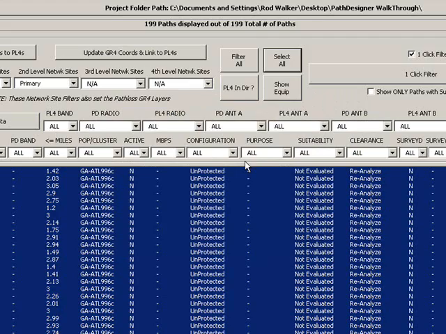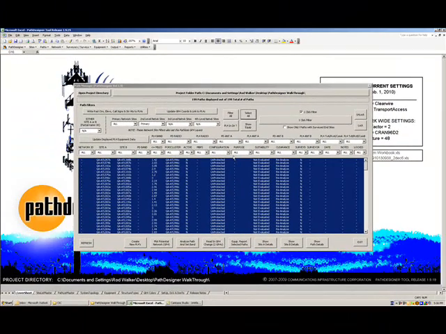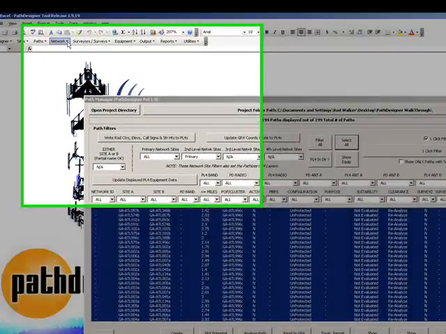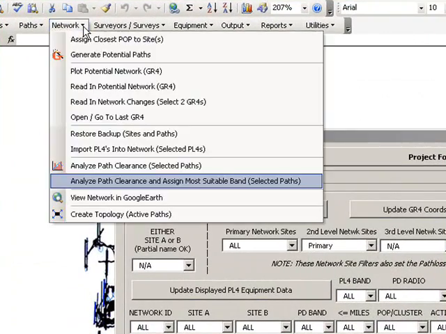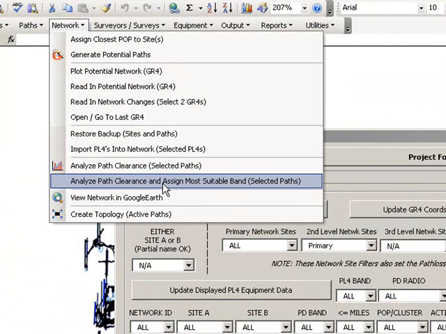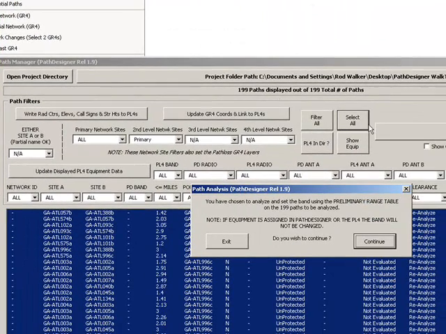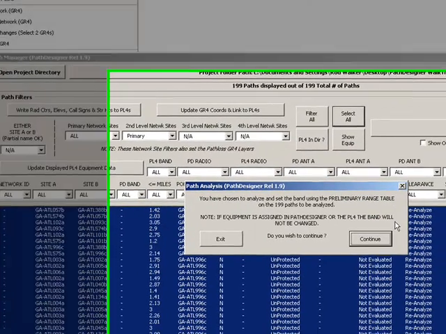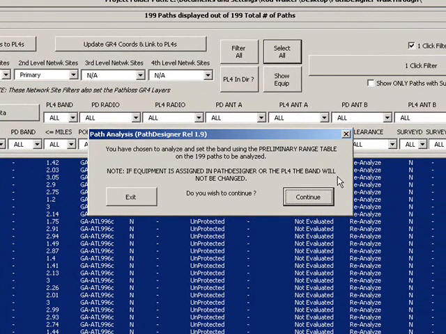Now, to analyze with all of the paths selected as they are, we go to the Network menu, and we're going to pull down the function to analyze paths and set band. So you can see it says analyze path clearance and assign most suitable band for selected paths. This is using the table that I just showed you with the range for each of the bands.